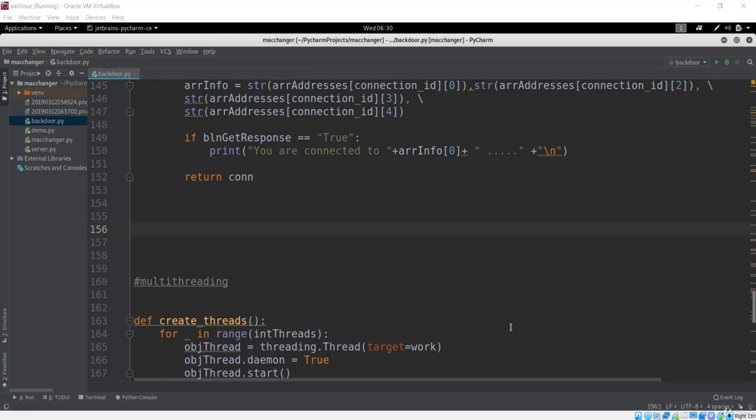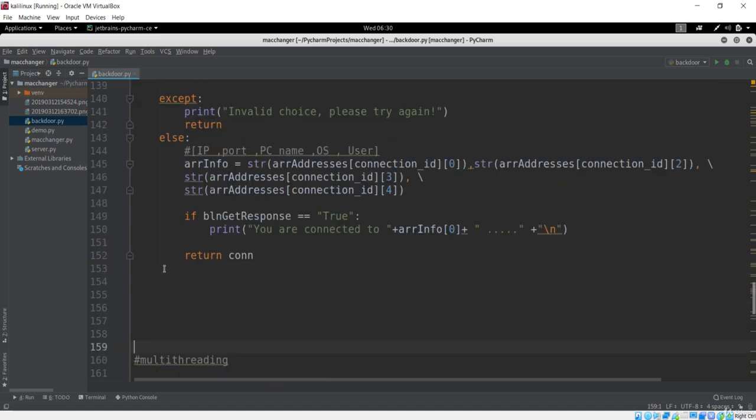Welcome to this lecture. In the previous lecture we saw how we are interacting with the client, and we saw how the message is printed in our console. Now let's see how we can make the message be printed on the client. Basically, we'll give the command from the server to the client to execute some instructions in the client.